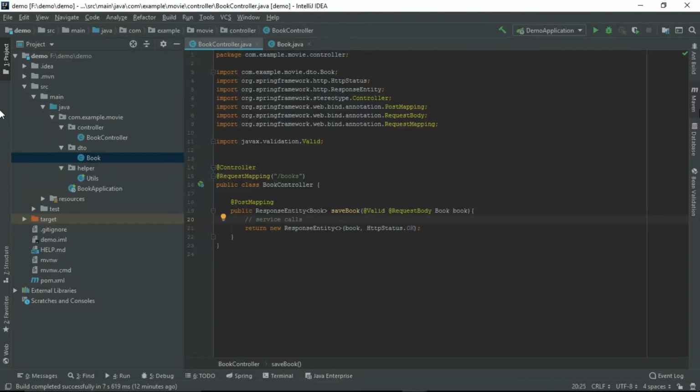Hello all. I hope you know about bean validation to a certain extent already. There are scenarios where we would not find the required validation or annotation in the javax library. In those scenarios, we have to write a custom annotation. We will see how to write a custom annotation in this video.